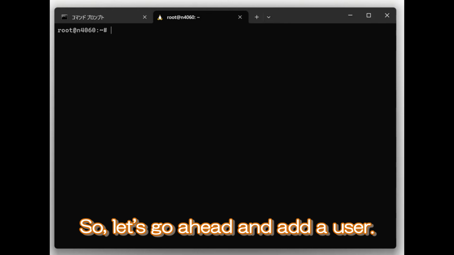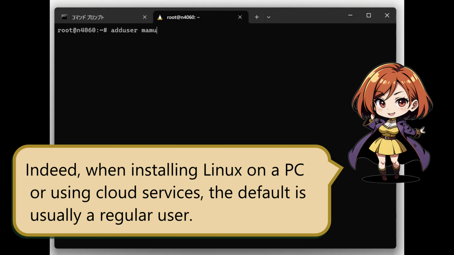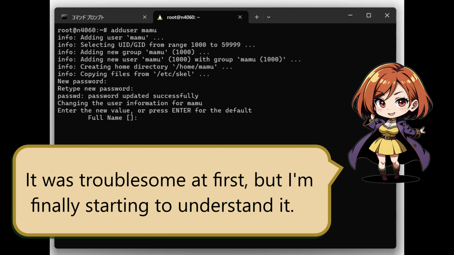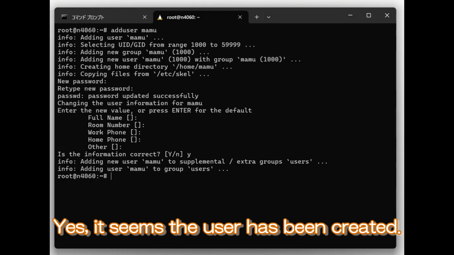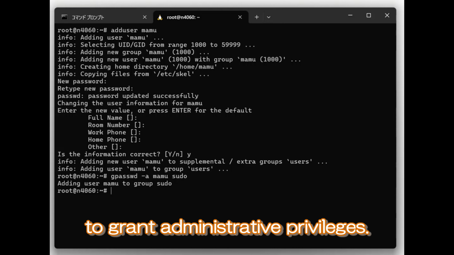So, let's go ahead and add a user. Indeed, when installing Linux on a PC or using cloud services, the default is usually a regular user. It was troublesome at first, but I'm finally starting to understand it. Yes, it seems the user has been created. Next, we will add the new user to the sudo group to grant administrative privileges.